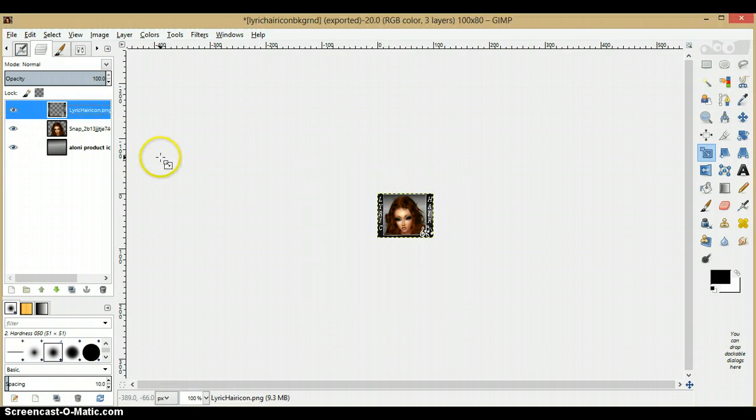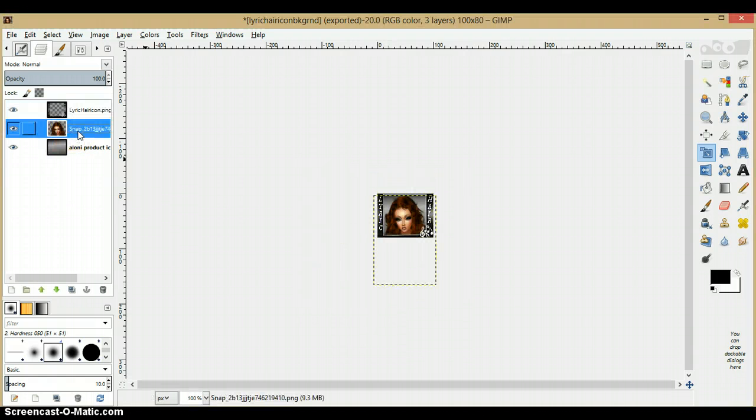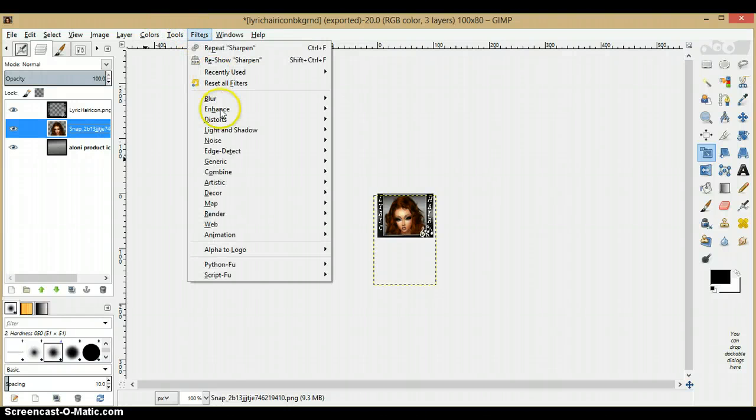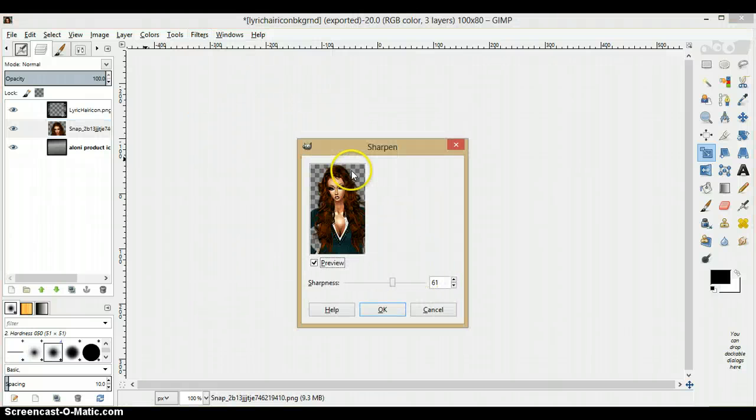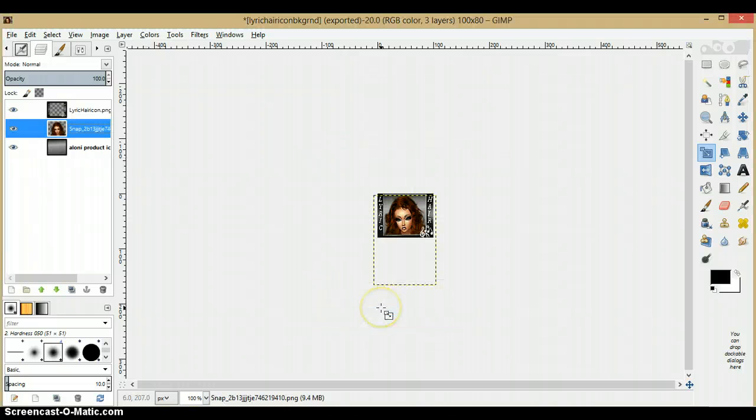We're going to click OK. And we're going to go to the image that we just overlaid and do the same thing here: filters, then enhance, down to sharpen, and we're going to leave it at 61. Okay, you see the difference?